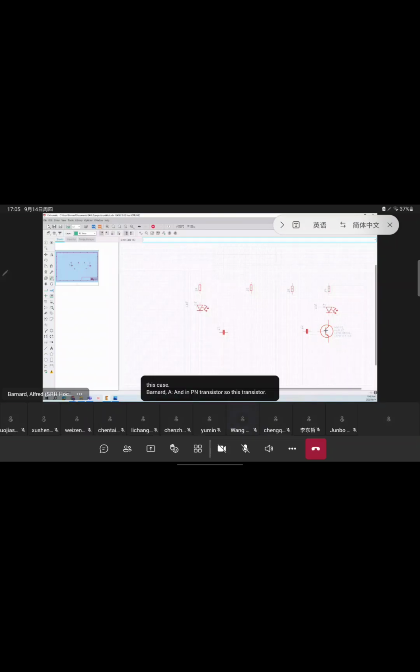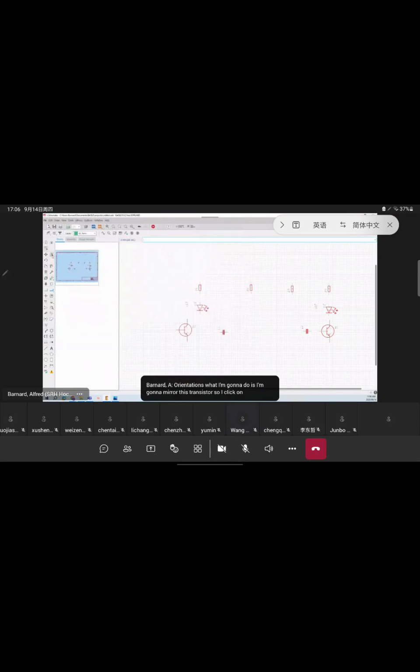And then finally, we need 2 transistors. In this case, an NPN transistor. I can rotate this transistor as much as I like, but it does not end up in the correct orientation. So what I'm going to do is mirror this transistor. I click on mirror, click on this transistor, and it mirrors perfectly. And now we just check that we have all of the elements that we like. Yes, resistors, capacitors.